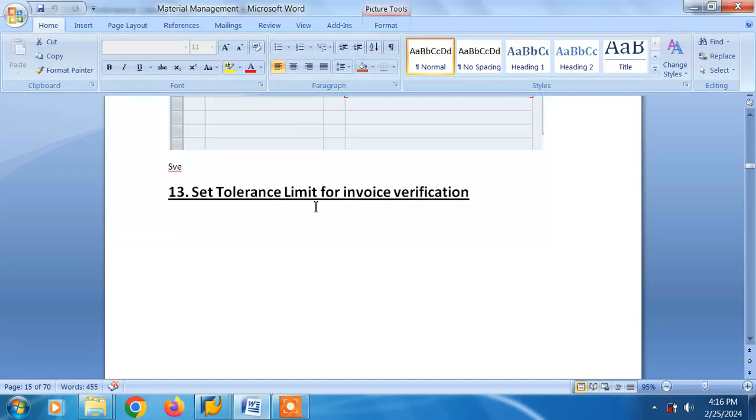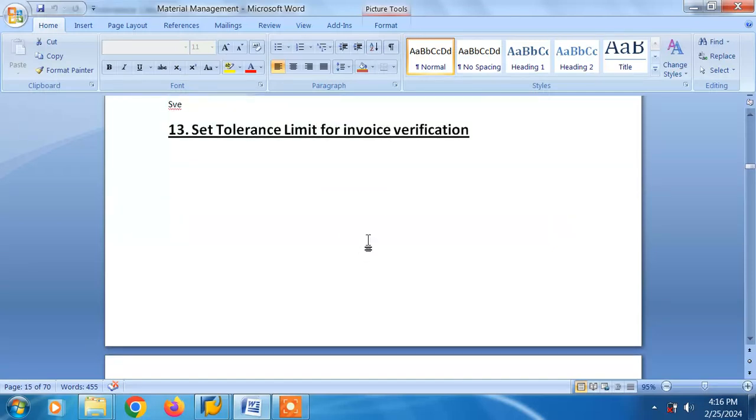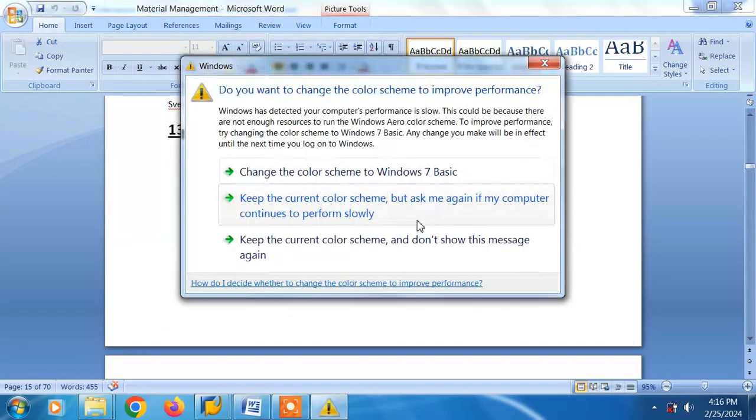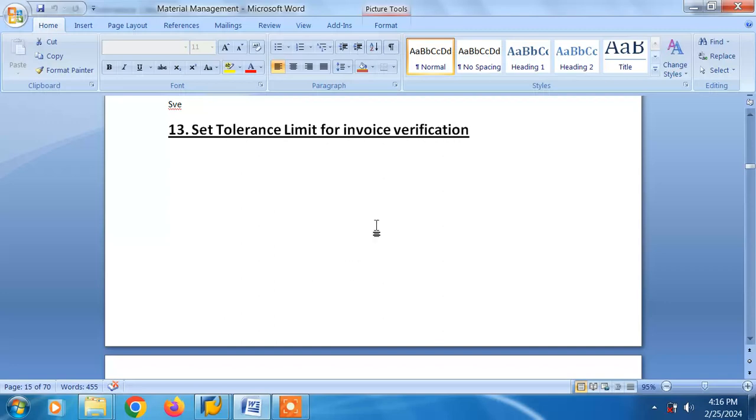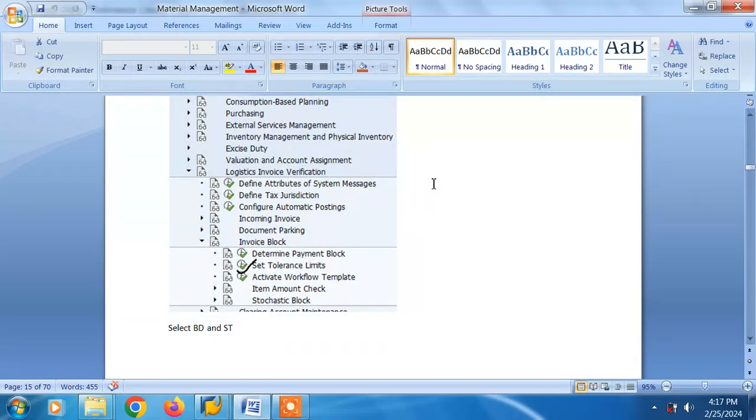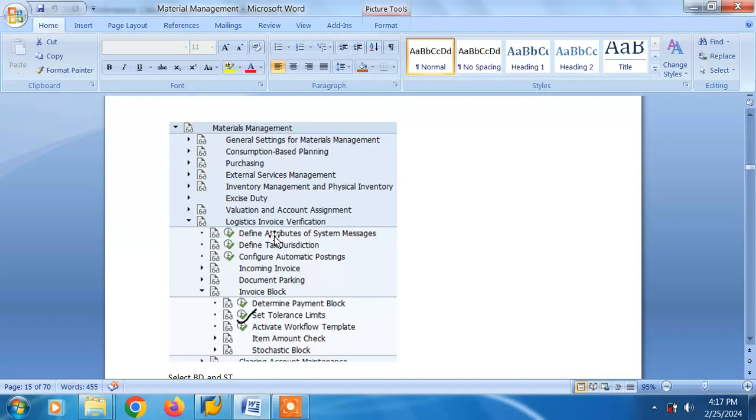Now set limit for invoice verification. Now we have done the goods receipt, everything. So obviously after goods receipt we receive the invoice verification. So at that time, at the time of invoice verification, the system is going to put some checks about the tolerance limits. So where we have to go right now, the concept is same, so I'm not going to explain the same thing again and again. We'll do all the experiments at the time we are going to post some transactions, so no worries on that. Material management, logistics and verification.